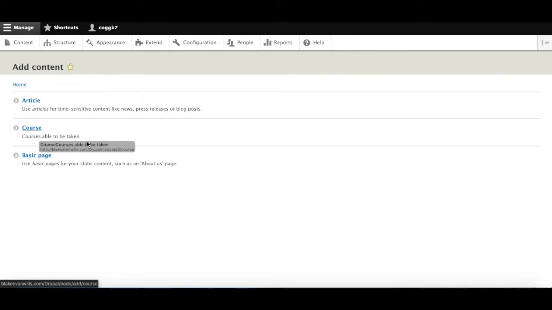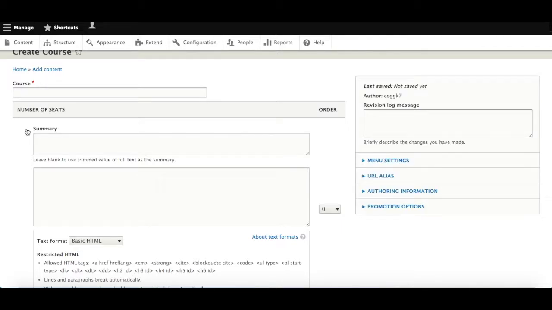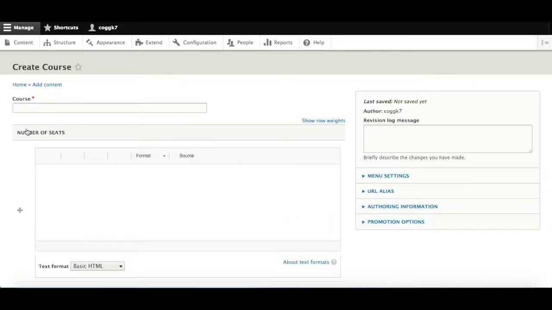I have that description, courses able to be taken. I put that there as my description. So next we're going to have to add fields to the course. So to add a field.